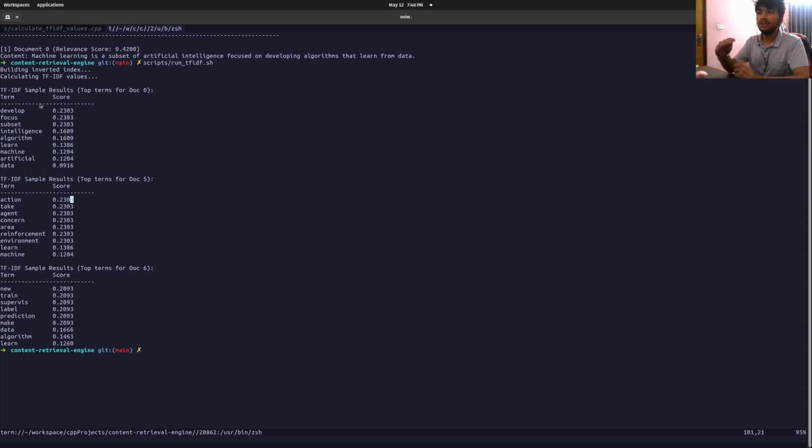I have printed results for three different documents that are totally random: document 0, document 5 and document 6. In document 0, we have all the tokens and all the scores that we have discussed previously. That means we have to calculate the TF-IDF score for each and every term of each and every document. These are the different terms in documents 0, 5 and 6, arranged in descending order. The term with the higher TF-IDF score is shown first.